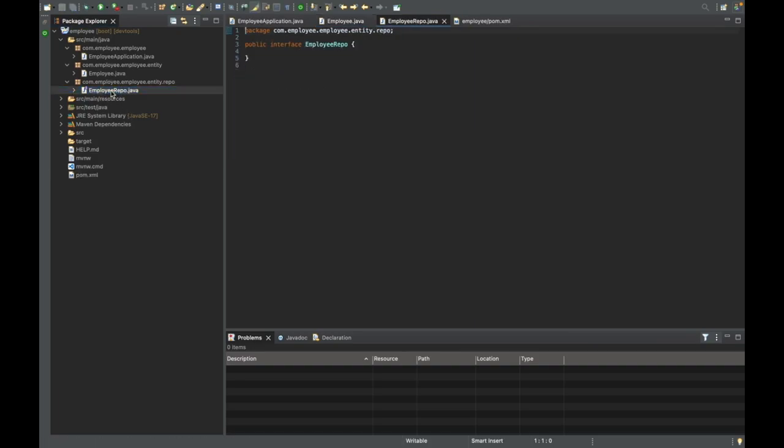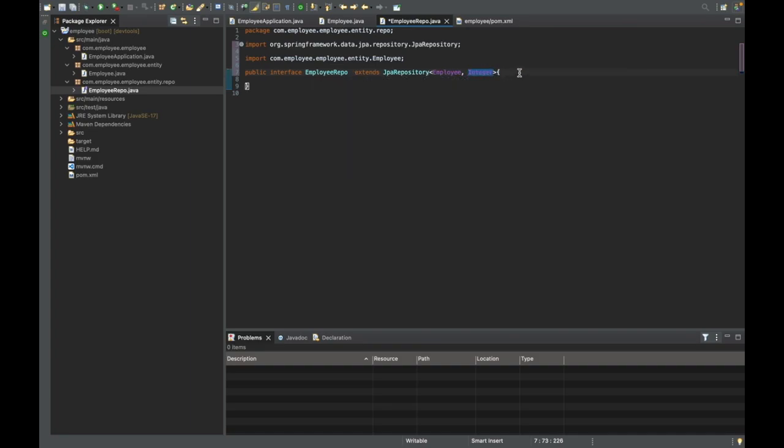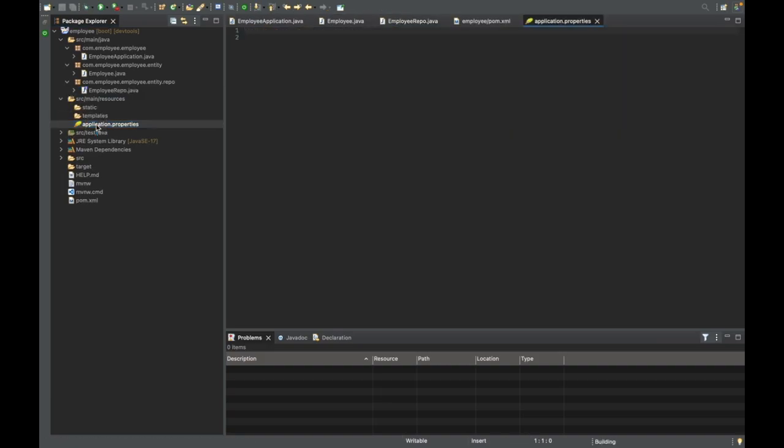Let's open the repository. Then we will extend it with JpaRepository. The class is Employee. Import it. Then ID is our Integer. That's it. Now let's open the property file and do the SQL configurations.